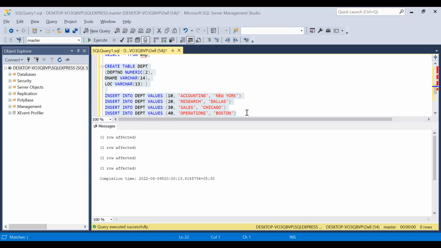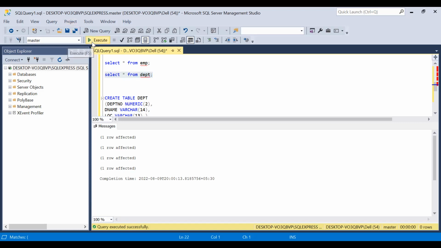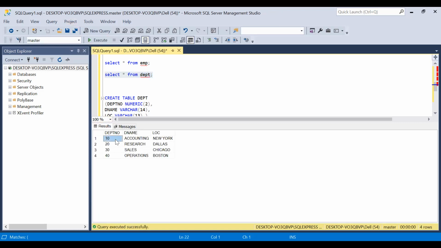Now you can see here, we took an employee table and we have another table now, DEPT. So select star from DEPT. If I run it, just observe the data first of all. 10 means accounting, its location is New York. 20 means research department, its location is Dallas. So like that, each department is present in different locations with corresponding names.